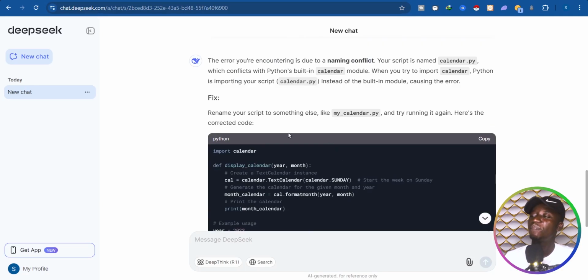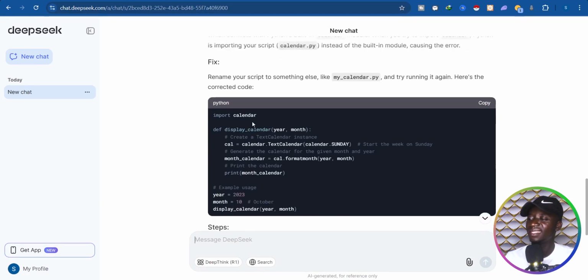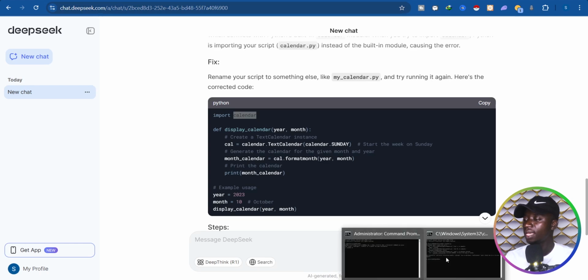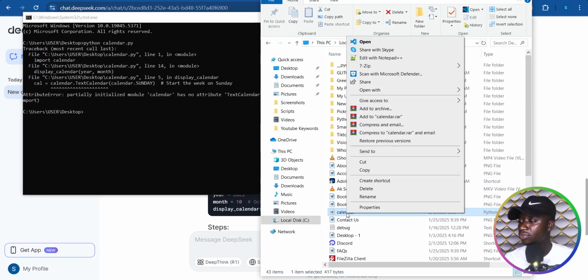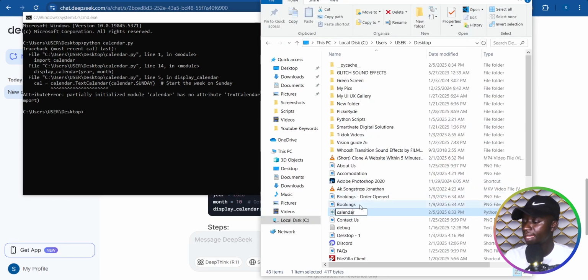All right, so basically what it means is that it is using a calendar module and I've named it calendar. So that's where the confusion is. So what I'm going to do is rename my file, right? I'm going to my desktop and change the A over there to E. Okay, yes, because there is a confusion.